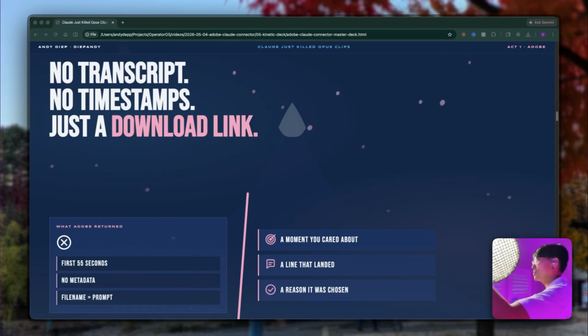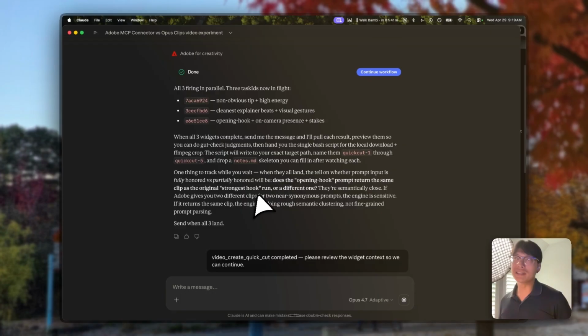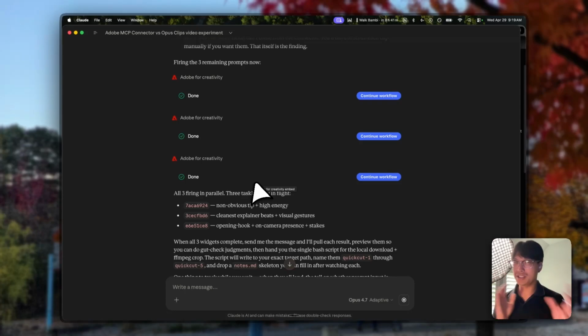There wasn't a transcript, there wasn't a timestamp. All it gave us was a download link. It did the first 55 seconds with no metadata, and the file name was the prompt. Whereas on Opus, it was a moment you cared about, a line that landed, a reason it was chosen. It's not really communicating with each other. They're just communicating at each other, and you, as the creator, you're still the middleman.